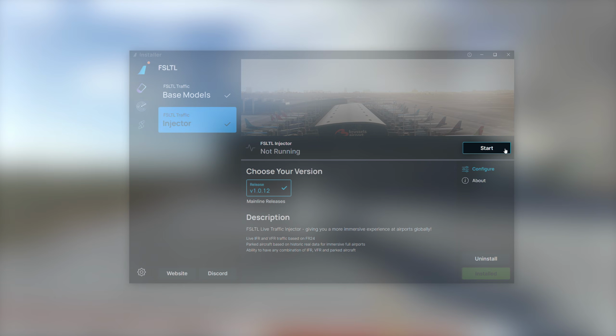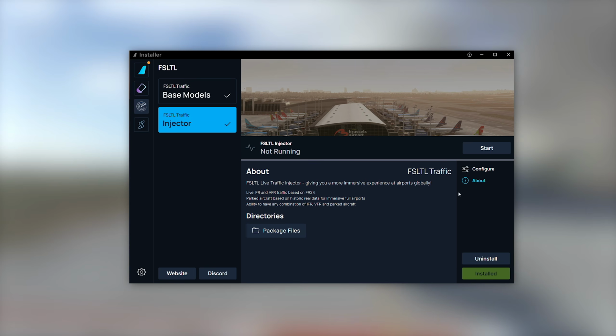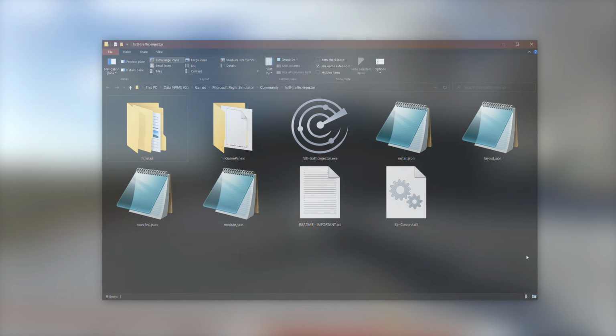Be aware that the status here won't change to running until we've actually started the injection from within the Injector. You can also launch the Injector directly from the FSLTL Traffic Injector package that's been installed into your community folder. You can easily access this by clicking About and then Package Files within the fly-by-wire installer, or by navigating to your community folder using Windows Explorer, whichever you prefer.